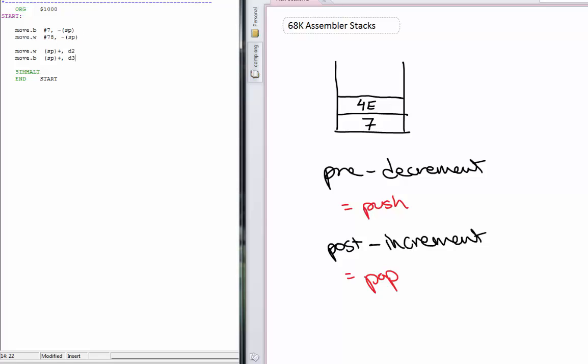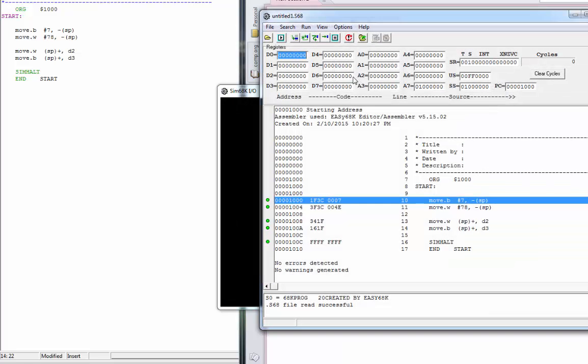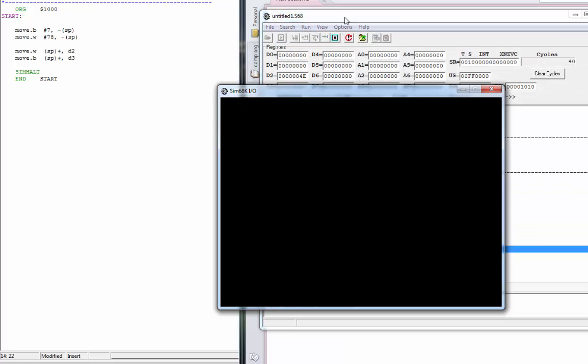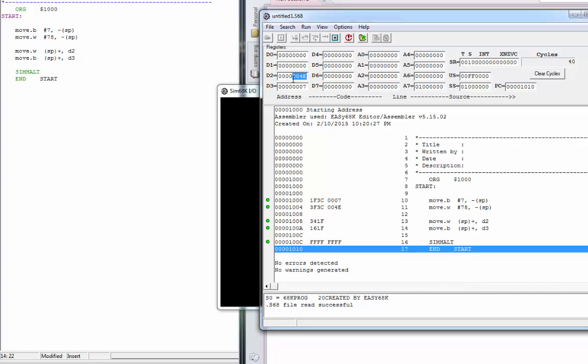Okay, let's run that and see what happens. Okay, execute. Okay, play. Alright, perfect. So 4e is in register D2, exactly like what we wanted. That's 78, in D2 rather. I'm a little tired. And then 7 is successfully saved in D3. Perfect. So that's good. That's what we wanted.